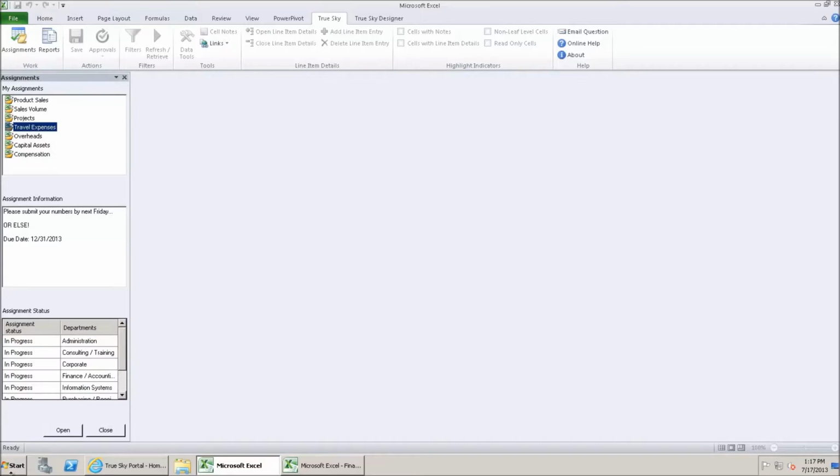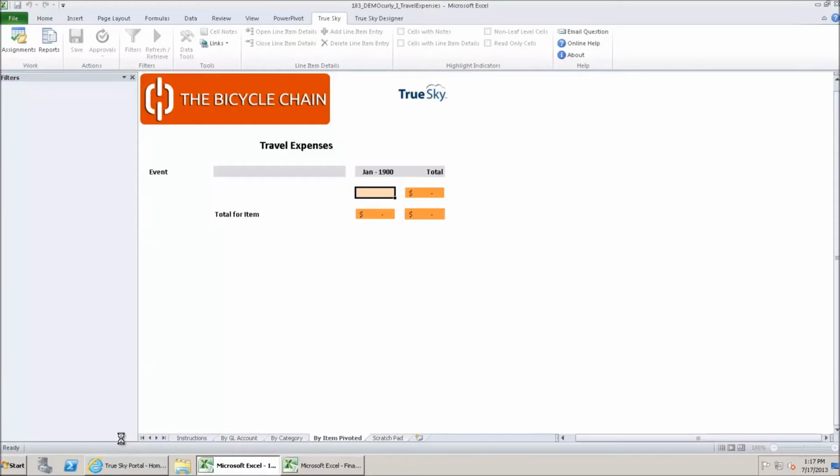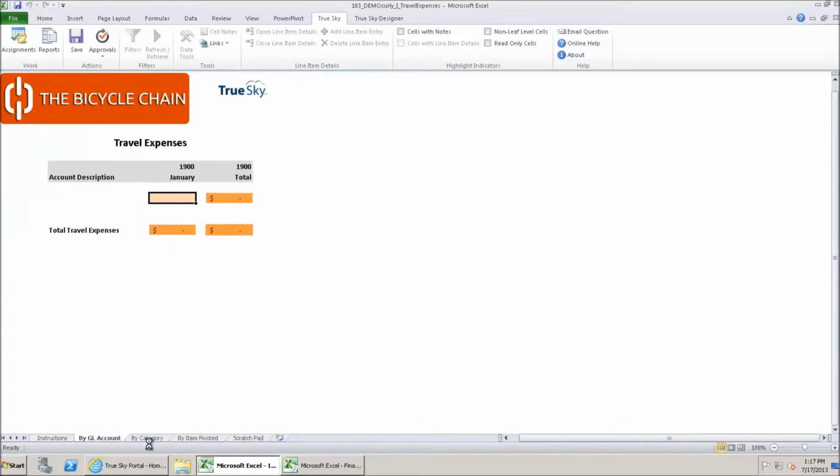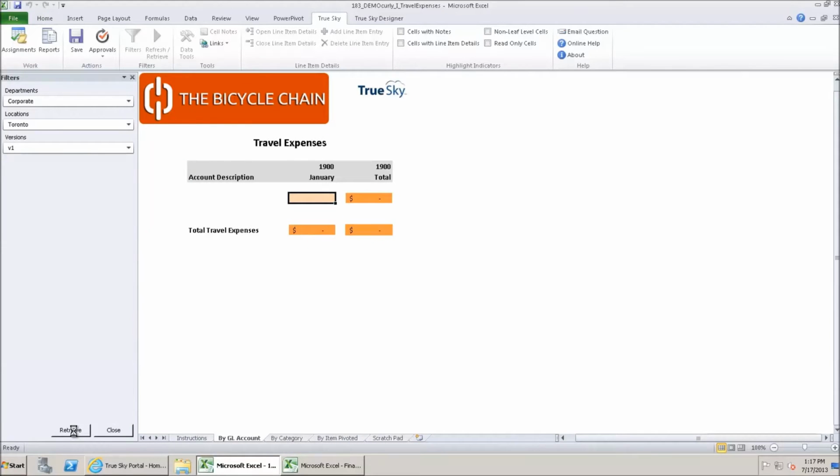Show you an example of how we can design templates that work the way the user does, instead of the way that typical budgeting systems work. So let me just open up this page and let me show you first of all here.